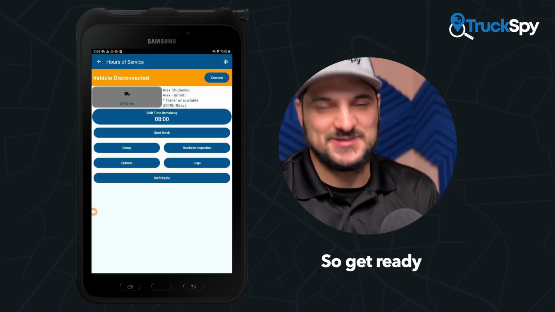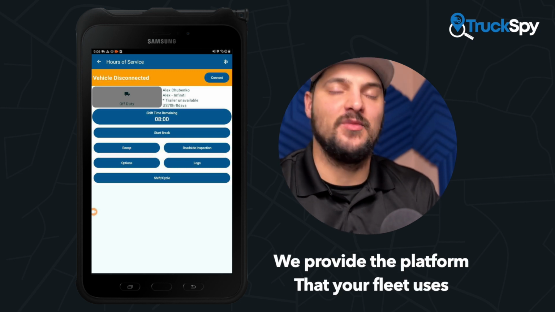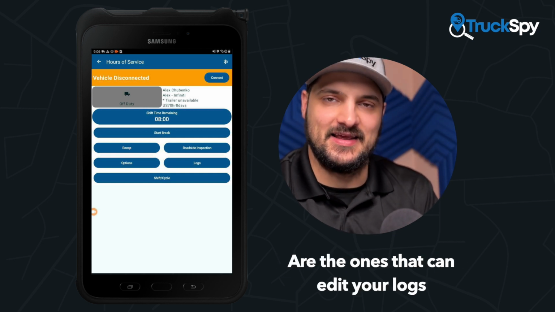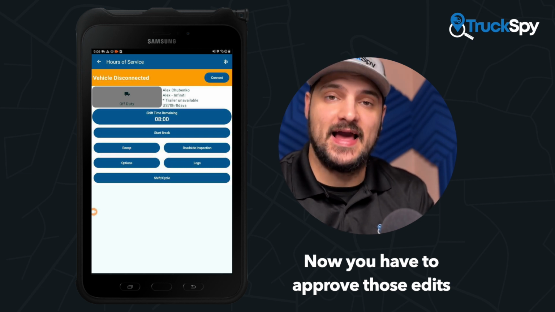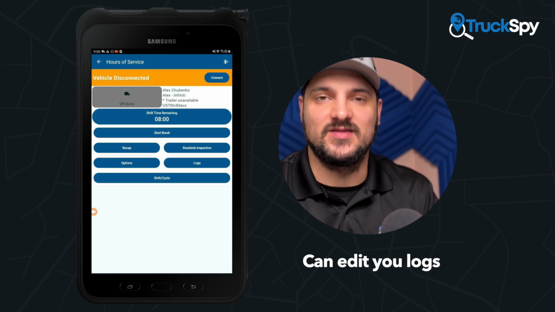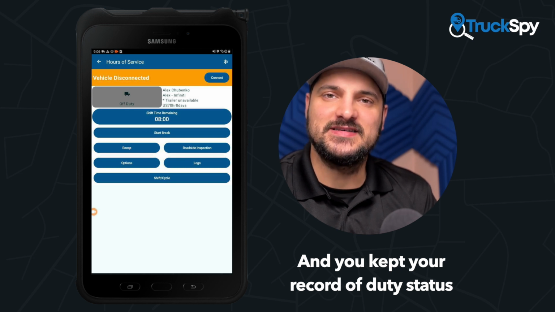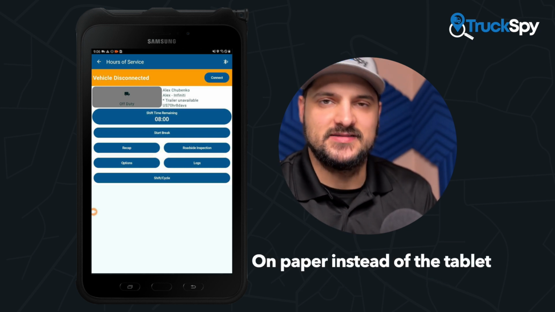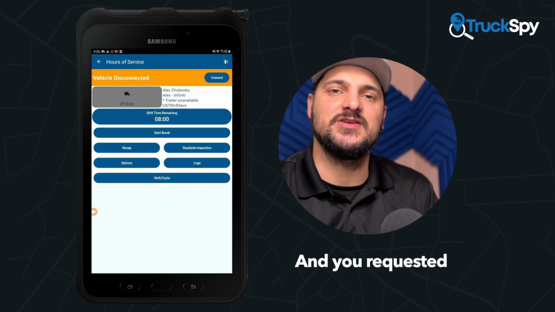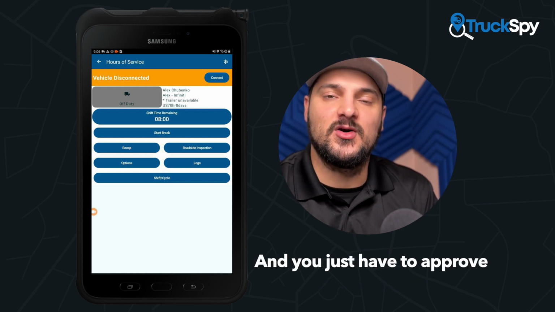All right, let's move on to editing your logs. This is going to be a bigger section, so get ready. And the first thing I'd like to say is we cannot edit your logs. We provide the platform that your fleet uses, but your fleet managers are the ones that can edit your logs. Now, you have to approve those edits, but just keep in mind, we absolutely in no way, shape, or form can edit your logs. So let's say there's an issue that occurs and you kept your record of duty status, so your logs, on paper instead of on the tablet, and you've now sent that paper log to your fleet manager and you requested, please update my logs to reflect that, they can do that. And you just have to approve those log edits.